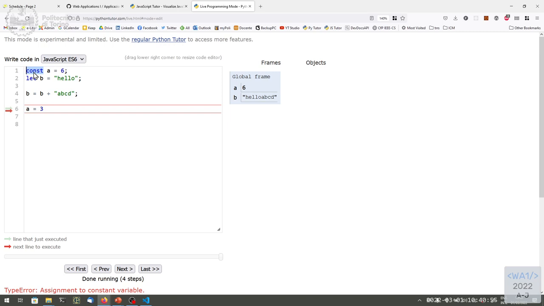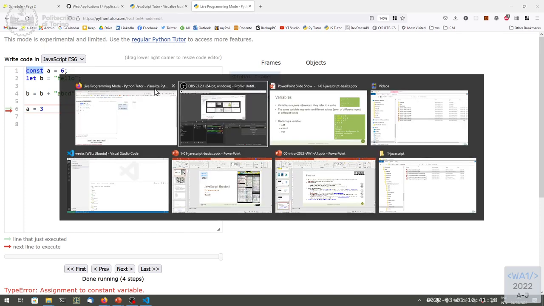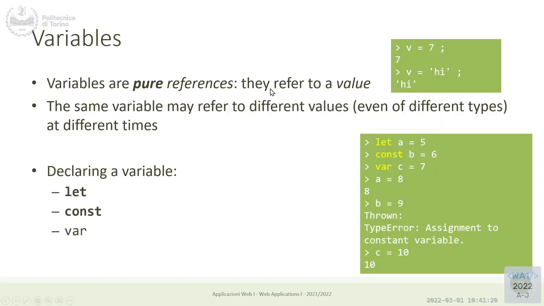Okay? It's a bit... with numbers and strings, we don't see the difference. Numbers and strings are immutable types. Once I write 6, I cannot change it. I cannot change the value of a number. I could create a new number and assign the variable to the new number. But more on immutability later on.